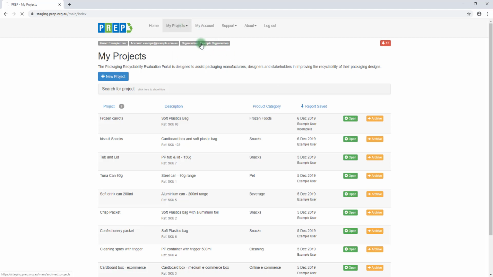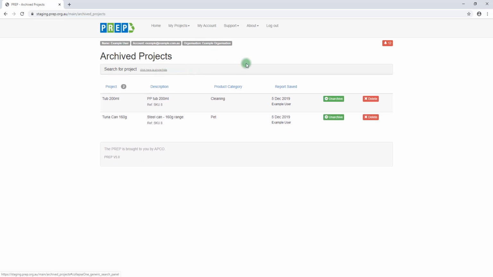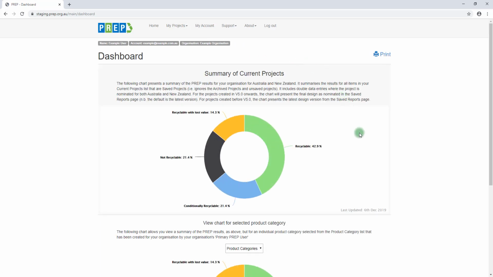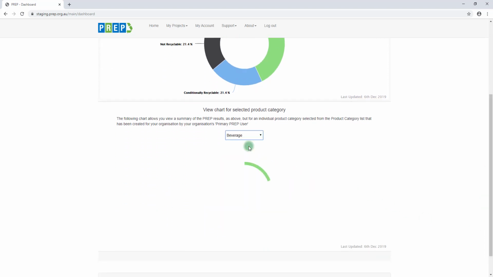Within Archived Projects, we can again search and sort these projects. One of the most important things is to remember to keep the Current and Archived Projects pages as up-to-date as possible, as these feed into the new Dashboard page. The Dashboard now summarises the percentage of components assessed within PREP as recyclable, recyclable with loss value, conditionally recyclable, and not recyclable. We can also compare these percentages across nominated product categories, allowing us to target categories which are problematic to recycle through innovation and design.